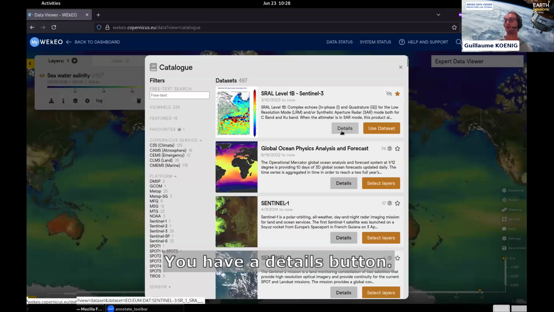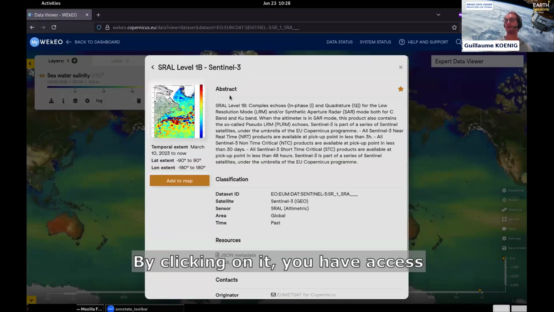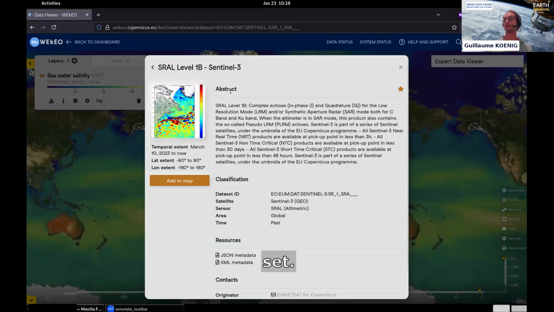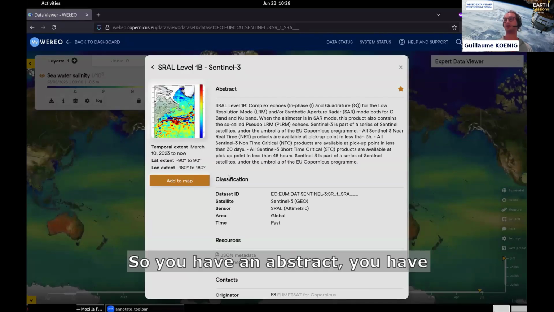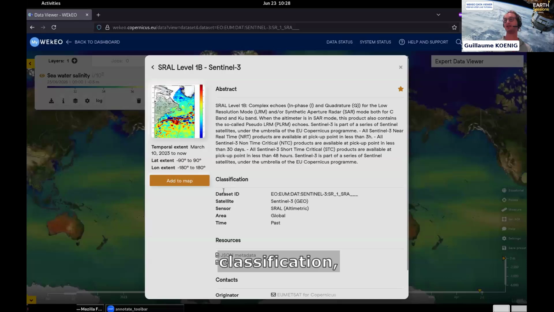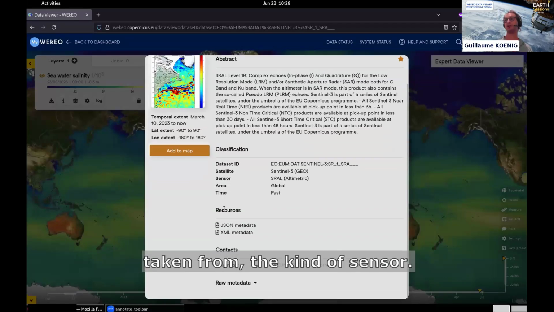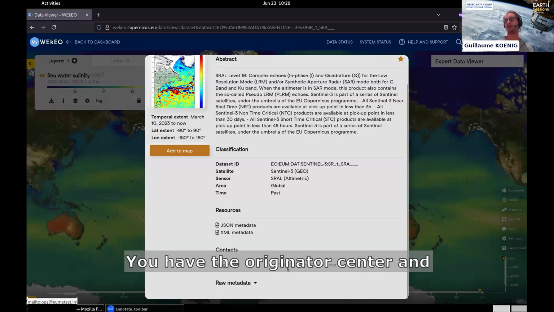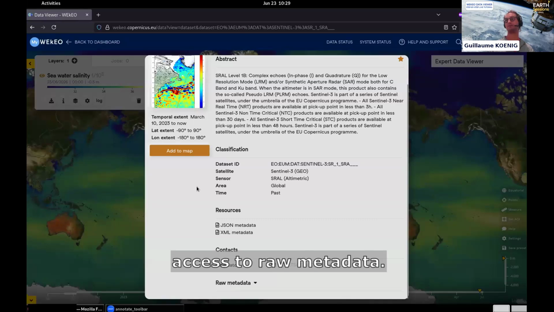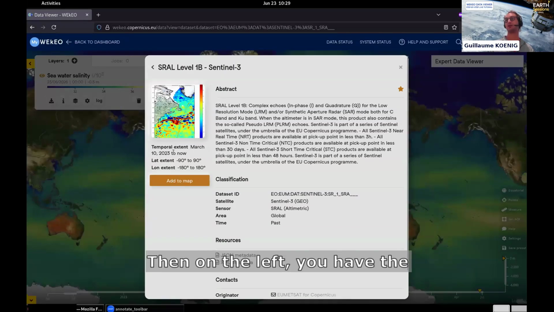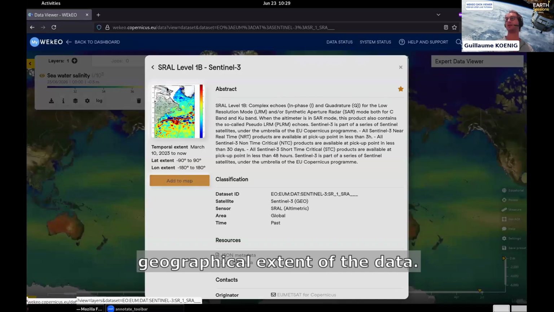You have a details button. By clicking on it, you have access to more information on the dataset. So you have an abstract, you have some metadata about the classification. So that's the ID, the satellite it was taken from, the kind of sensor. You can download the metadata in JSON and XML format. You have the originator center and access to raw metadata. Then on the left, you have the temporal extent, but also the geographical extent of the data.